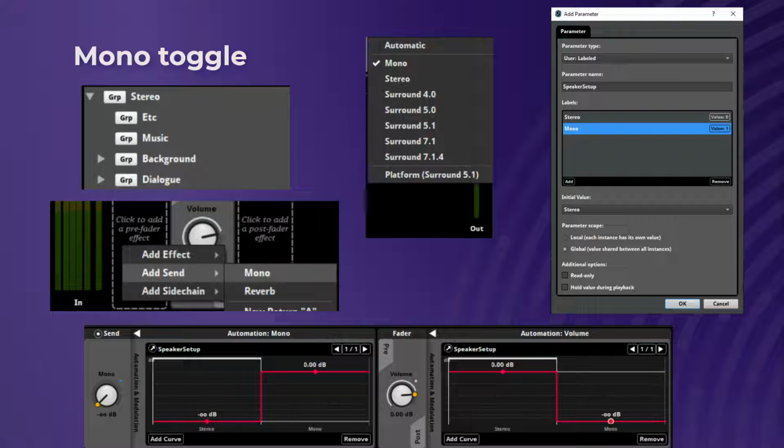I called them stereo and mono. So it's great for making things a bit more readable than just having a bunch of numbers and trying to remember what they are. So make that global, set the initial value to stereo, and make the second value mono. And then hit OK, you've got that made.